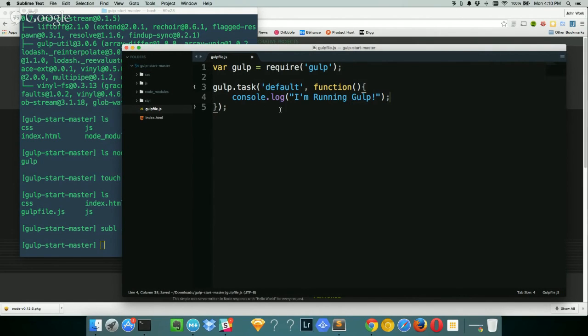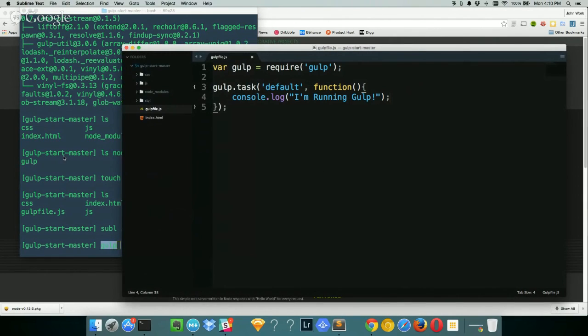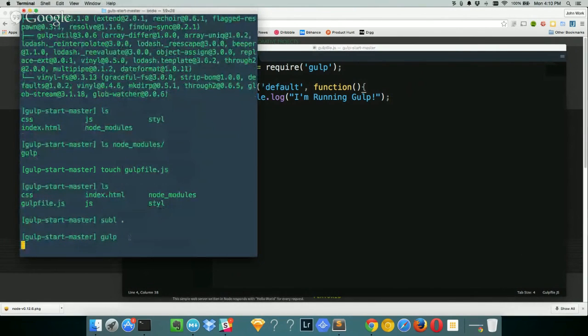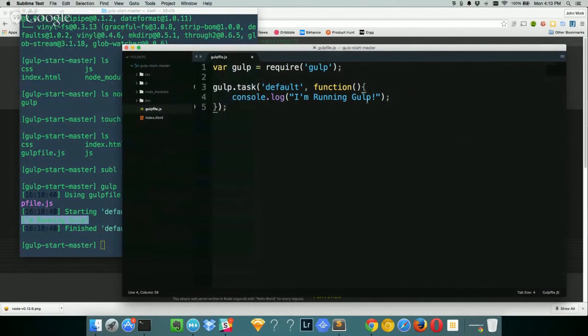Okay, so we've set up our gulpfile. We've set up this really simple task. Just like with Grunt, the way we run Gulp is with the command gulp, and this will run our default task. And we can see that it console logged out, I'm running Gulp. Fantastic. So pretty simple setup. You can also create another task and give it a specific name.